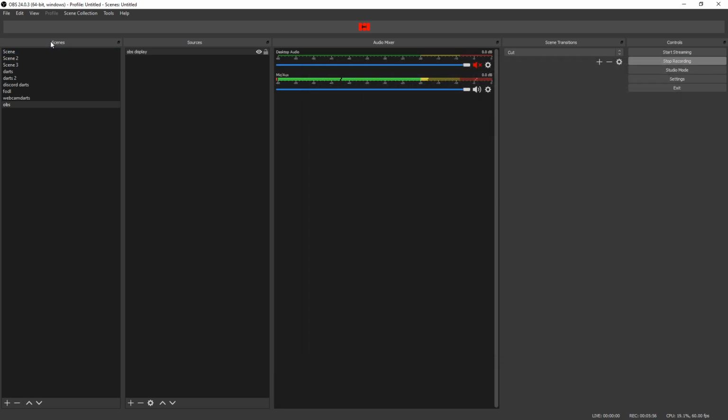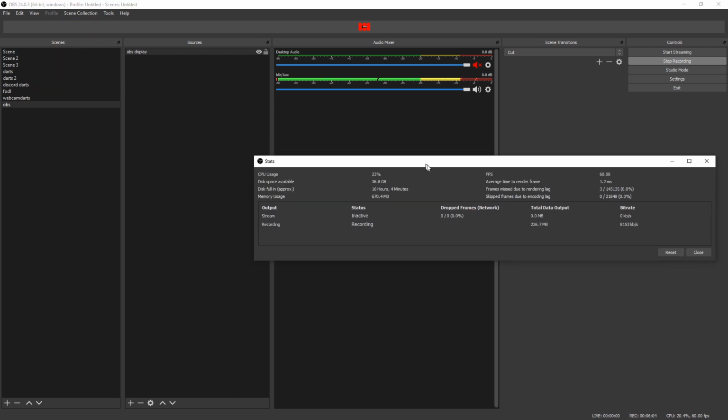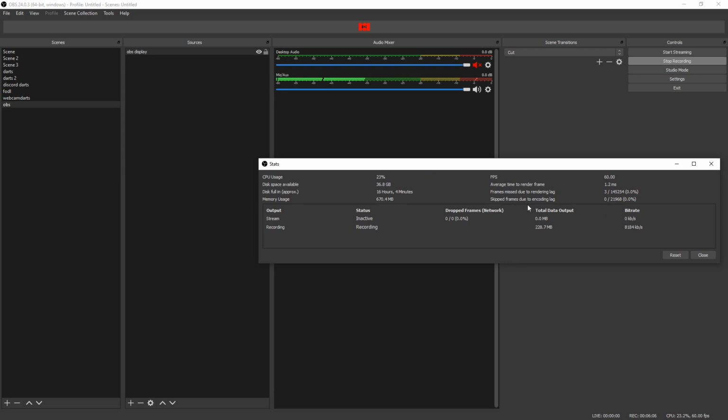Okay, now when you first start doing it, and you're trying to see if it's running okay and all that sort of stuff, go to View and then click Stats. These stats are where OBS will tell you if it's having issues. Your CPU usage, if that's ever spiking, you obviously need to turn the CPU down, like I said, or go to graphics card rendering, one of the two.